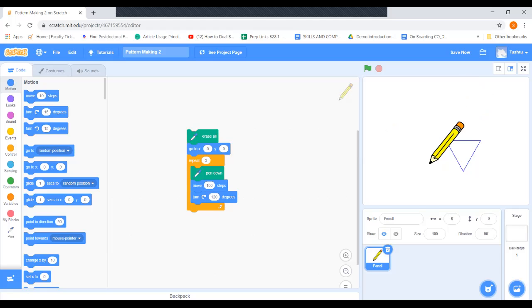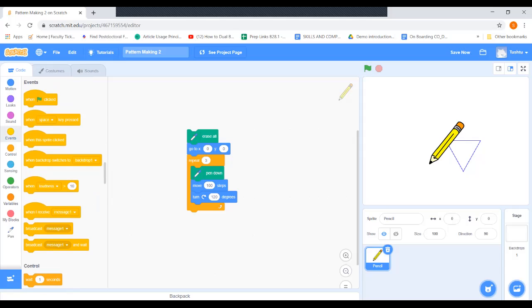A triangle is formed, that is beautiful, but we don't need to click on the code itself every time. If we have to click on the code itself, we can't maximize the drawing. So for that, we are going to use this green flag. There is an event here: in the events block, there is a block called when green flag is clicked. If you bring that and put it at the top, now when you click this green flag, the event is happening. So this is our basic code which is ready for making a triangle.